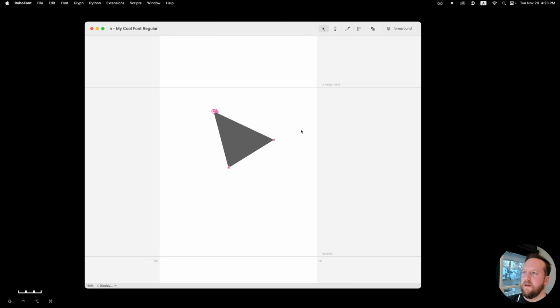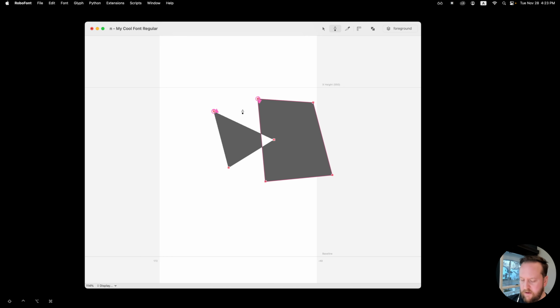For selecting a contour in the glyph view, you can drag a box over it like normal, or you can hold down Command and select the nearest contour here. So if I had two contours, you can see that if I hold down Command and click near this one, it will select that one. If I hold down Shift and Command and click, I can pick them individually, or I can hold down Command A and select all of the contours.